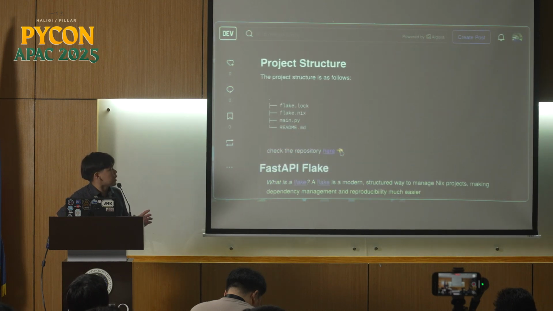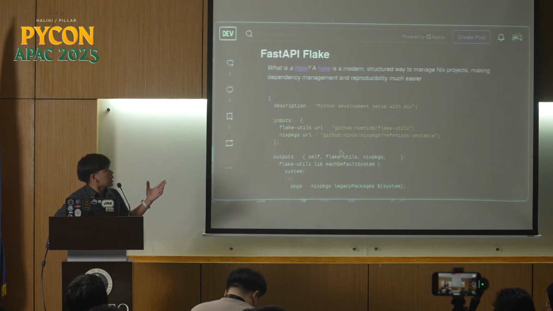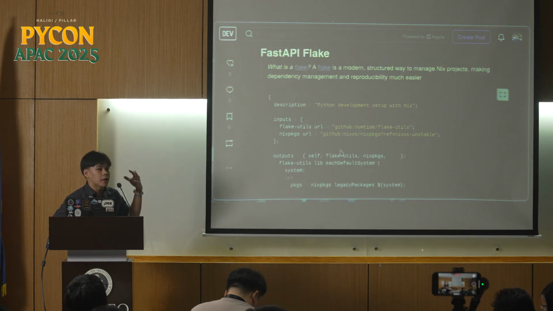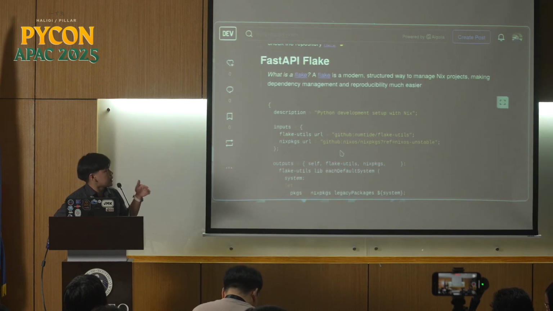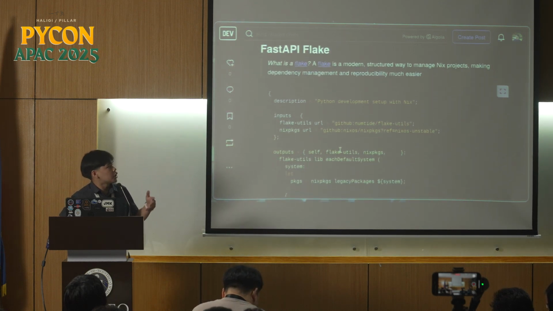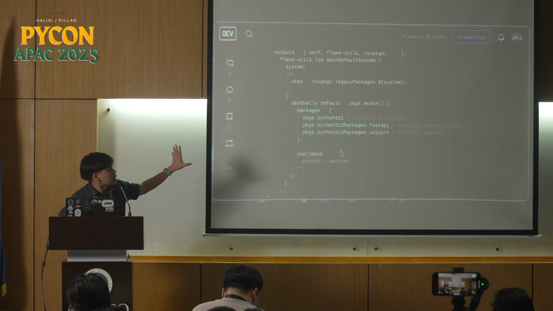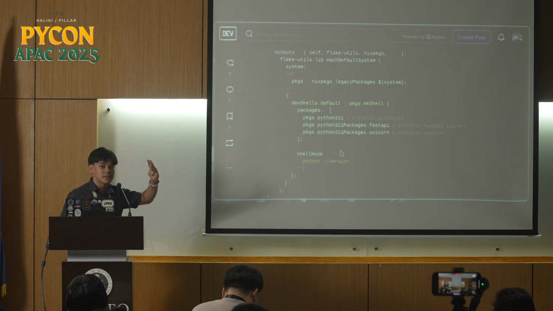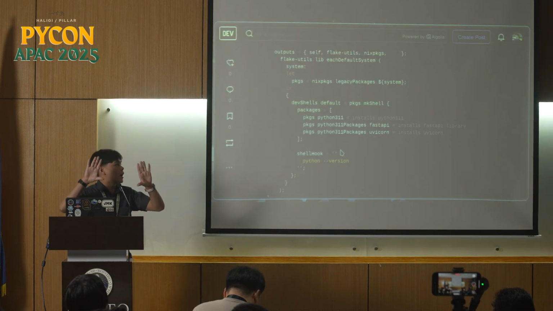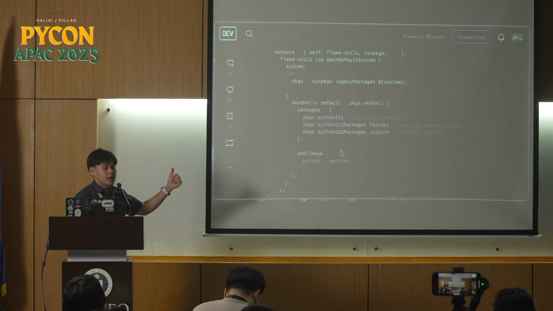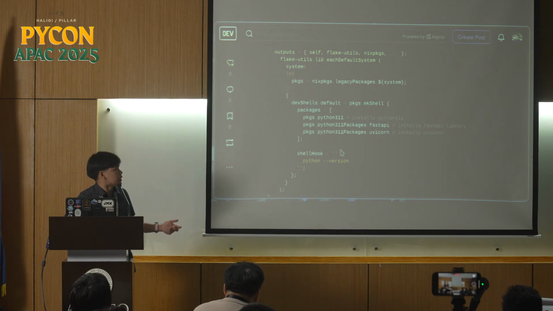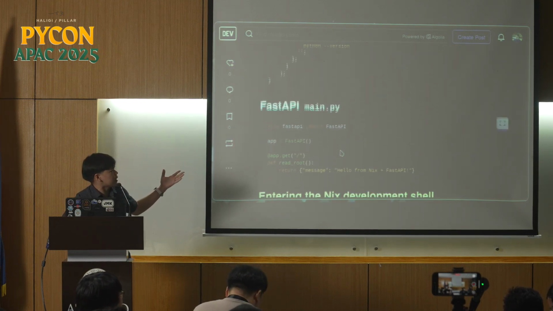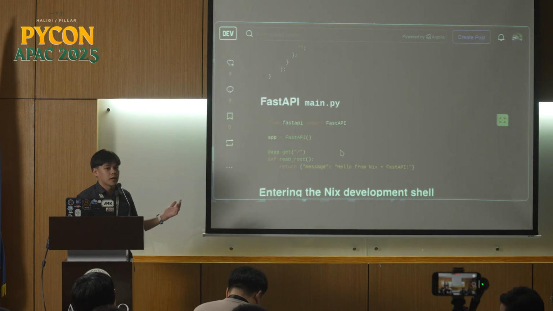So that's Nix. This is a basic example: a FastAPI Flake. A Flake is a modern structured way to manage Nix projects. You can ignore some of the code and just focus on the packages. We have 3 packages we need to install in a specific project directory: Python 3.11, FastAPI, and Uvicorn to run the web server. And this is just a hello world FastAPI application.